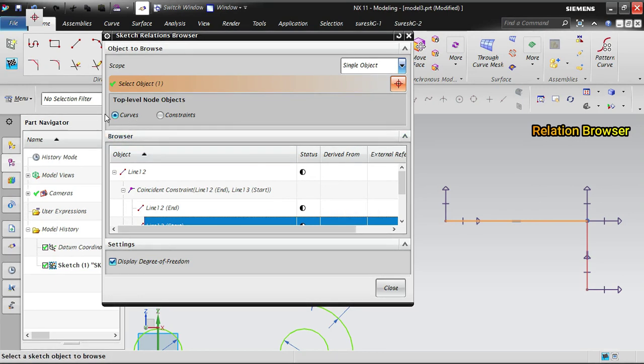Right, now we are selecting only the curves actually. Just remember that. Now I am going for multiple objects.